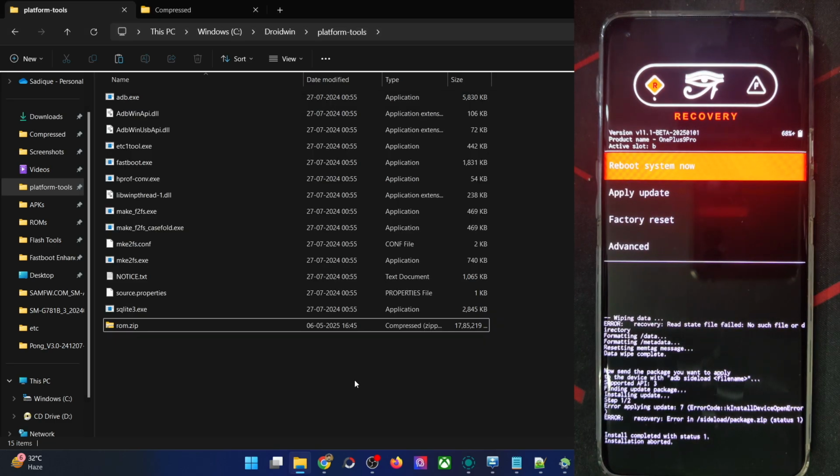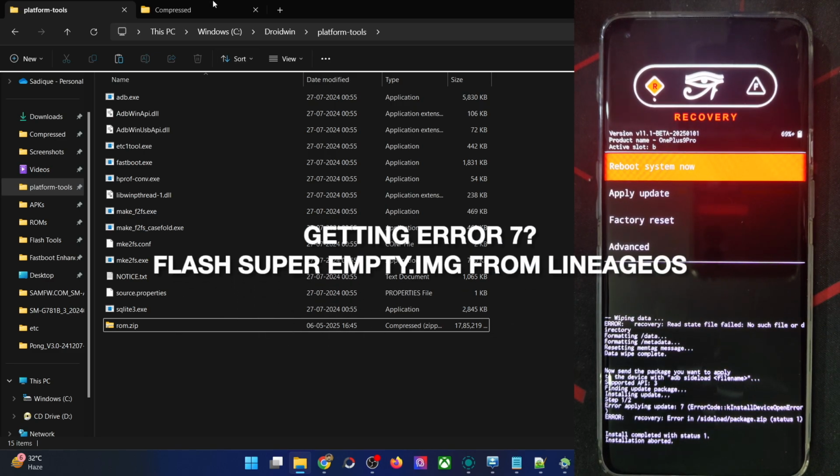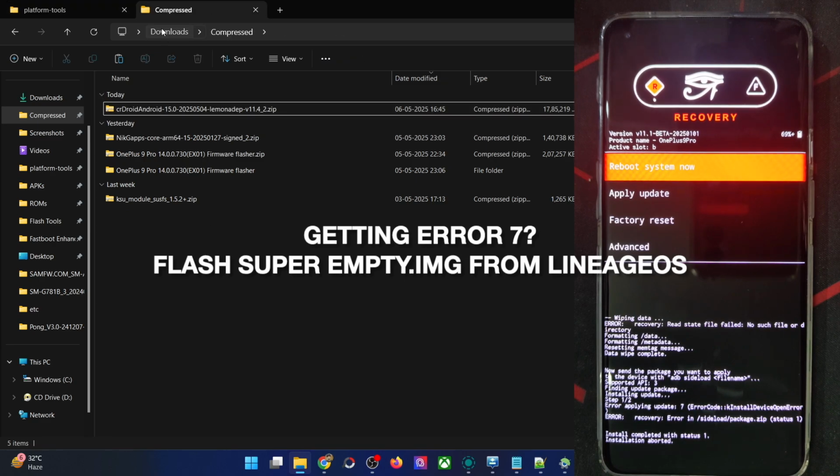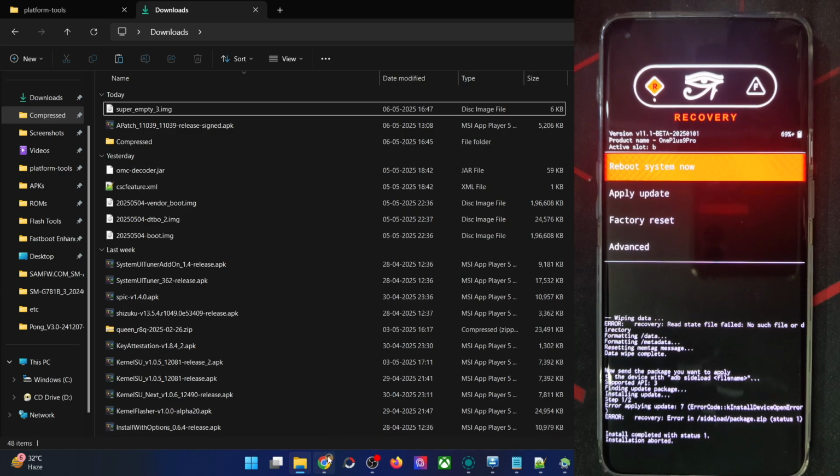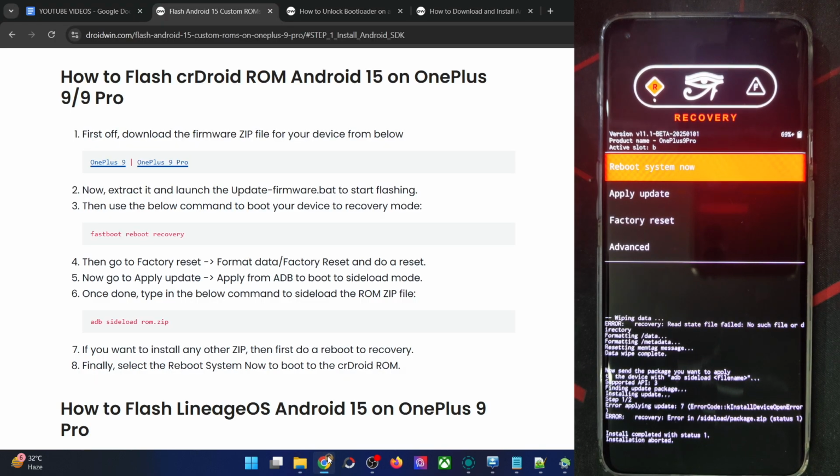So guys, in rare cases, you might get this error prompt as well, that applying update 7, as you could see, installed device open error. So sideload package issue. In this case, what you have to do is also flash the wipe. You have to flash the file named super empty as well. Regarding this, I will show you how to get this job done. Not everyone will face the issue, but if you are facing this issue, then you are left with no choice but to flash this file as well.